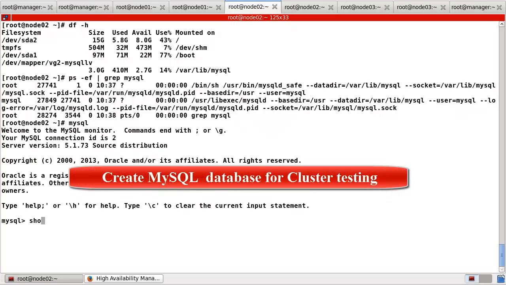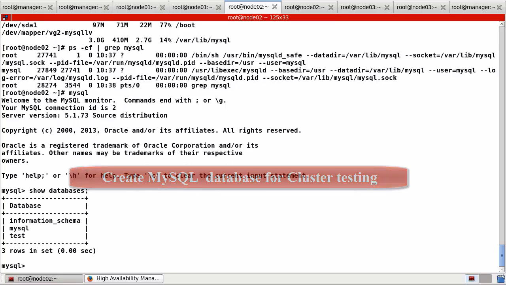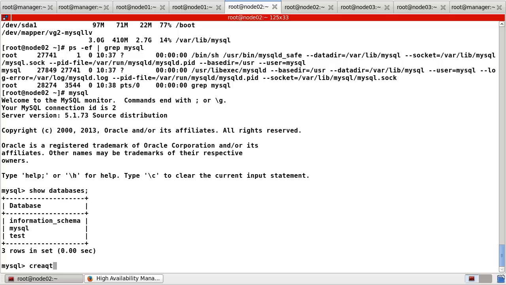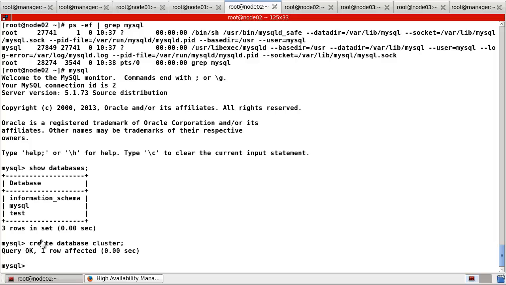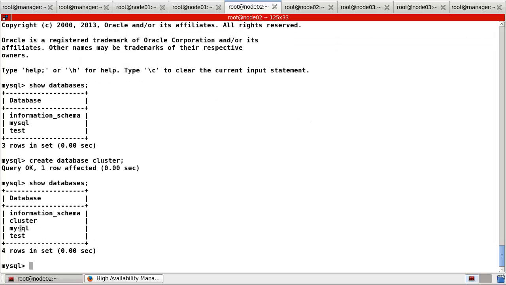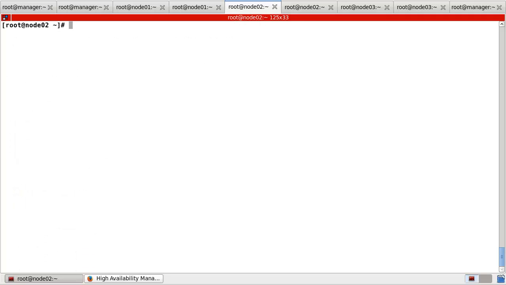And let's try to create the database. So here, show databases. So the default databases, let's try to create cluster. Okay, now I create this one, a new database named cluster. Let's exit. So I already told you this one. Let's try to move.